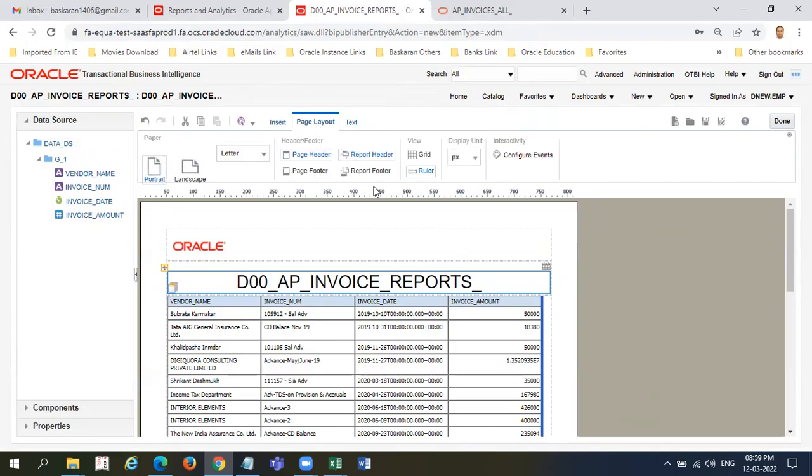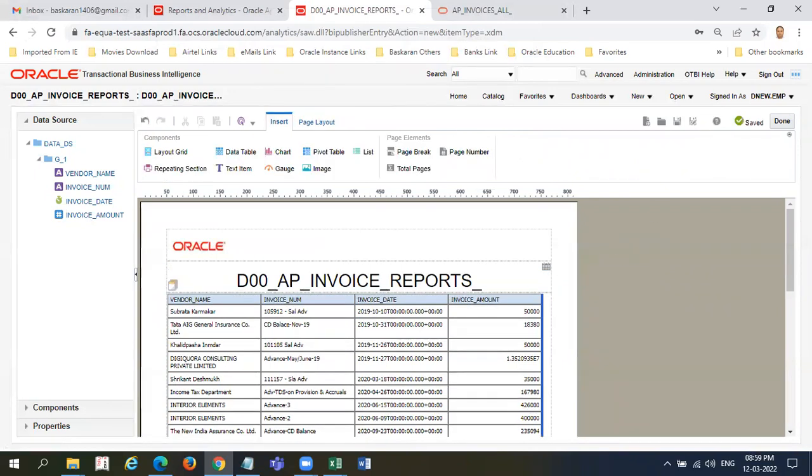So what all do you want to change? Header, footer, etc. Grid, letter, A4, all are available. And then click on save, and then click on done.